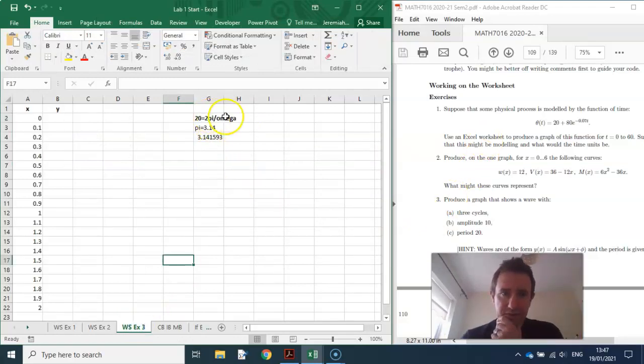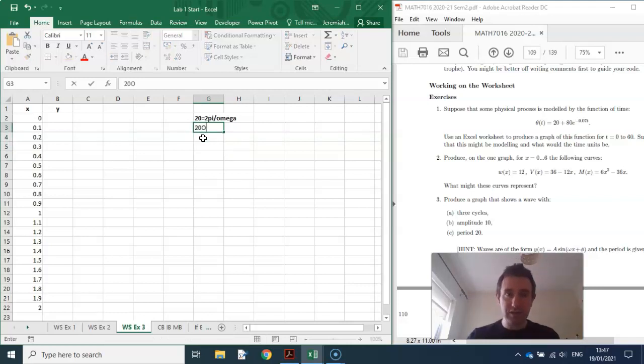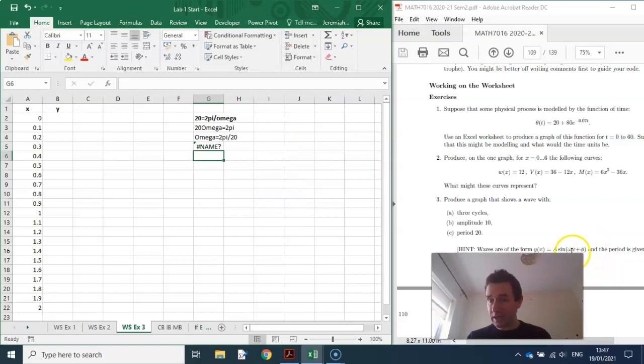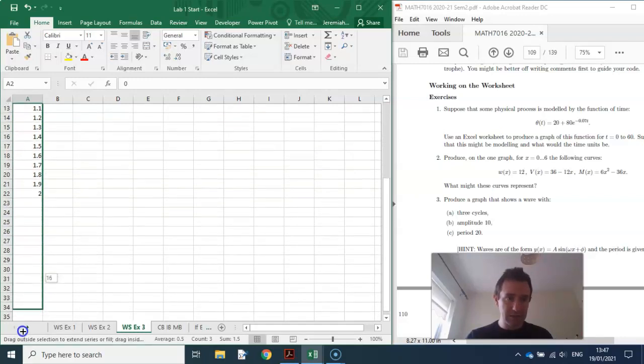If I solve this little equation here, I multiply both sides by omega. I get 20 omega is equal to 2 pi, and then I divide both sides by 20 and get omega is equal to 2 pi over 20, and I can divide that above and below by 2 to get pi over 10. So the omega here is pi over 10. Now, if the period is 20, that's how long it takes for a full cycle. So if I want 3 cycles, I need to go up to 60. Maybe I'll go up in 0.5s.